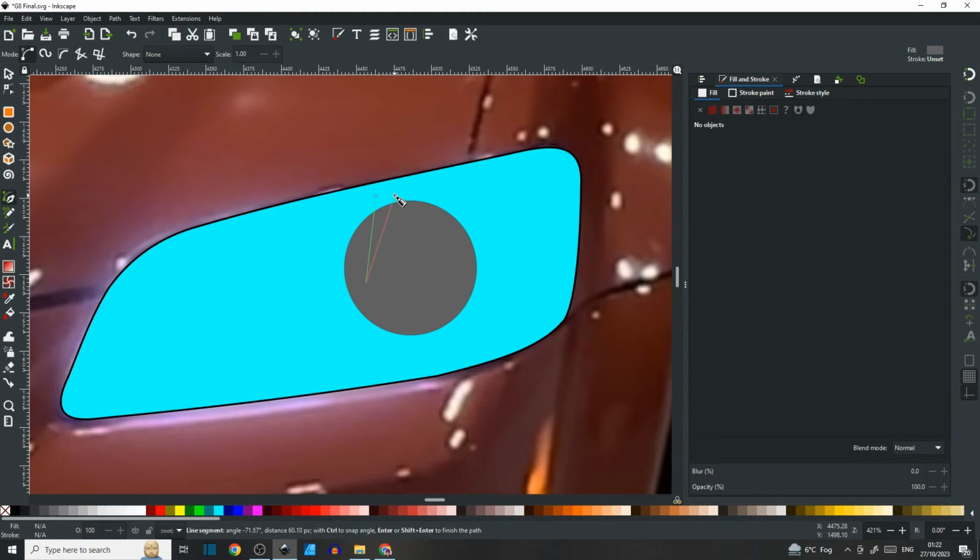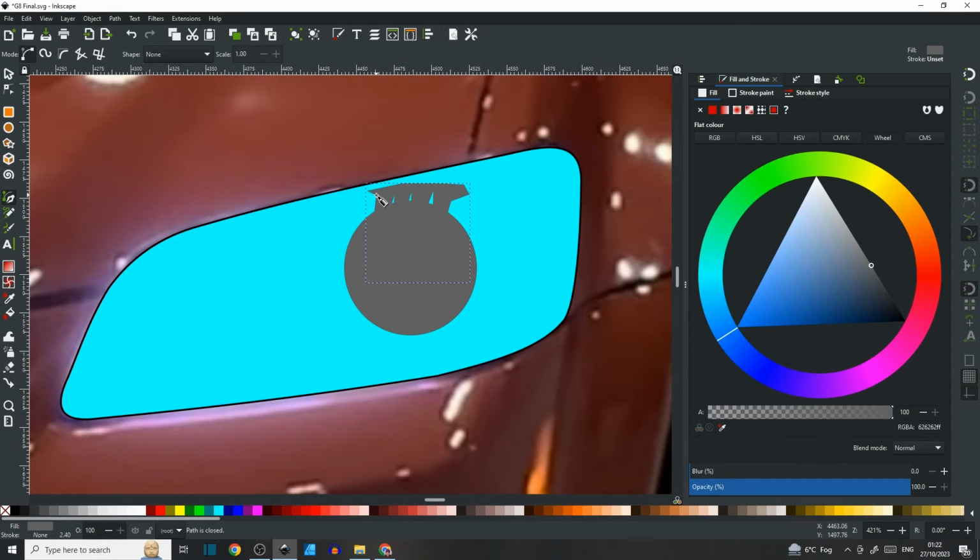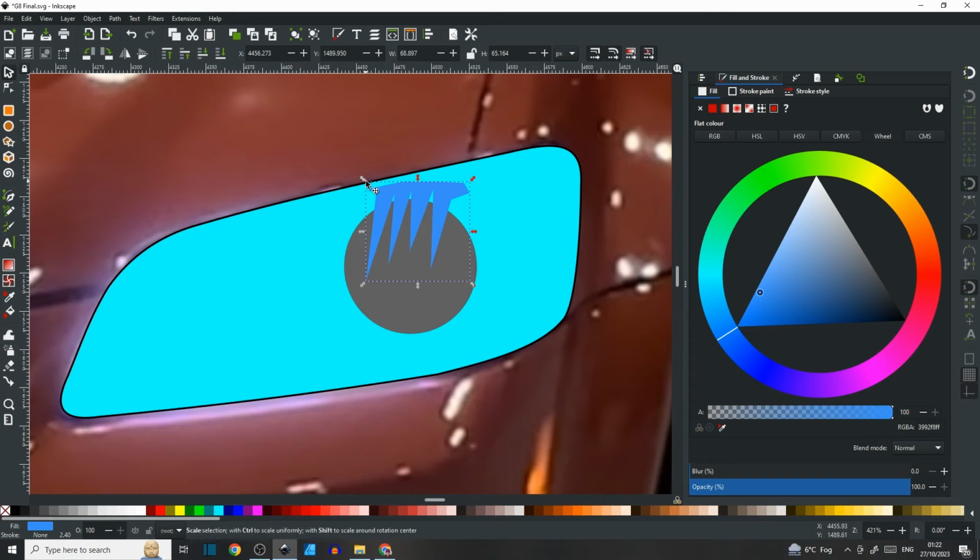Let's just put these in randomly. I mean, let's carefully consider where we put these. That is random, just made that up. And we'll change the colour on that so you can see it. Let's give it any old blue. That'll do nice.